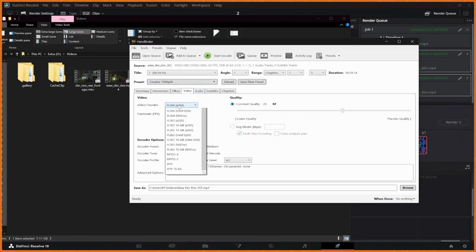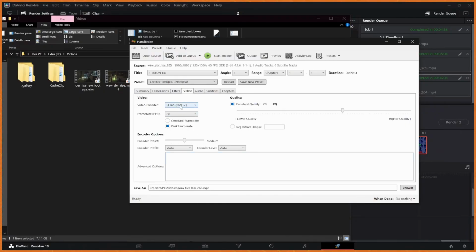Leave everything as is. You can change the encoder. You can make it AV1, or H265, whatever you have installed. In my case, I was using H265, so I'll use H265 yet again. Well, the NVENC version, because that's the NVIDIA version. If you have an NVIDIA card, it helps. And then just keep the frame rate at a constant 60. You don't need a peak 60.